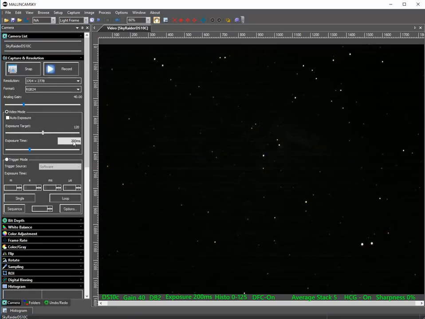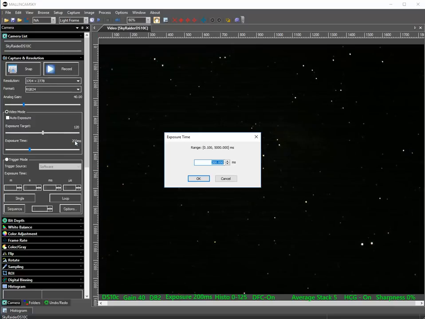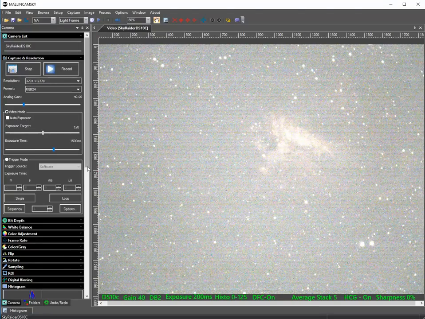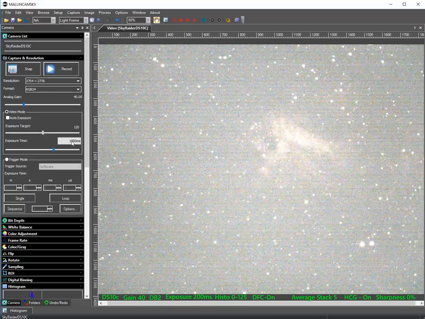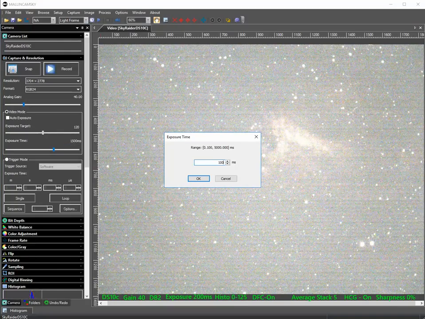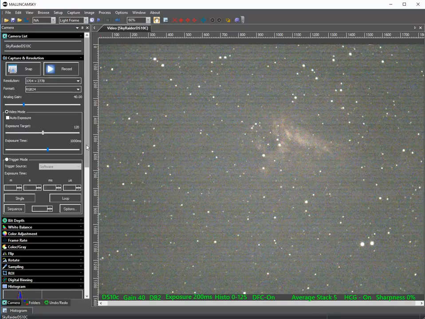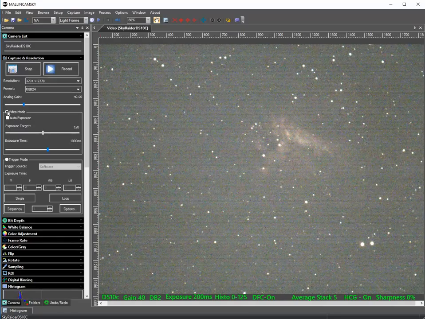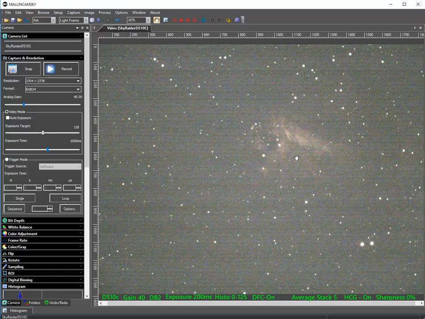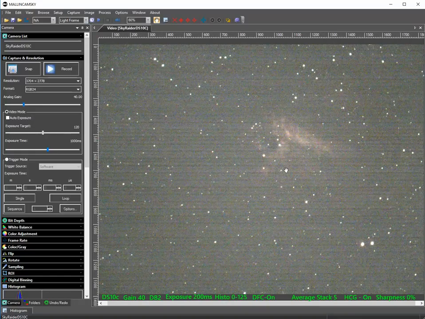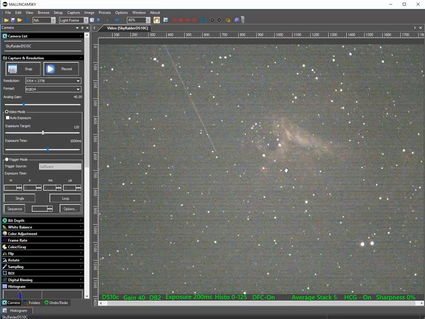Let's see. How long of an exposure should I go? Let's try a second and a half. That's too much. 1 second. 1 second exposure. I gotta figure out what those lines are. You can see those. Oh, and there goes the satellite.